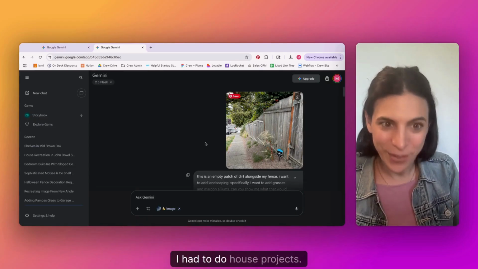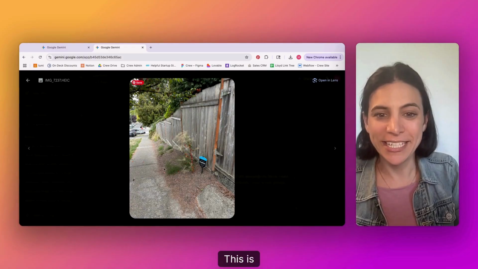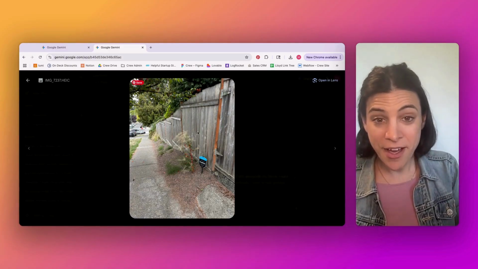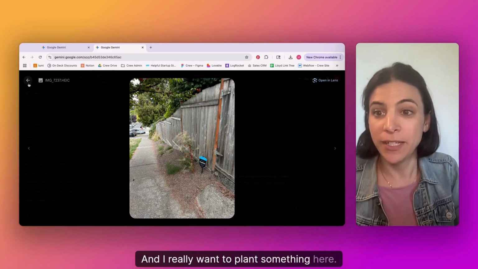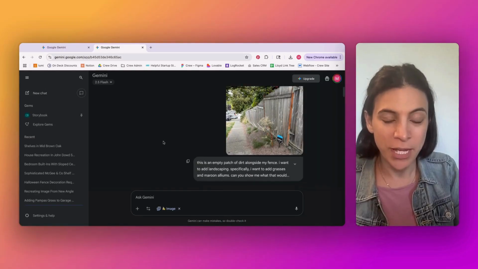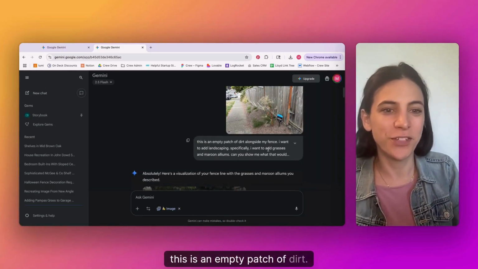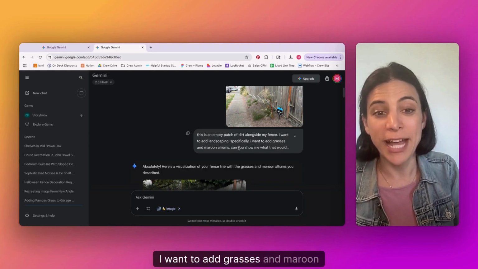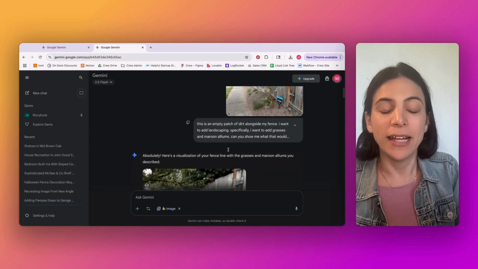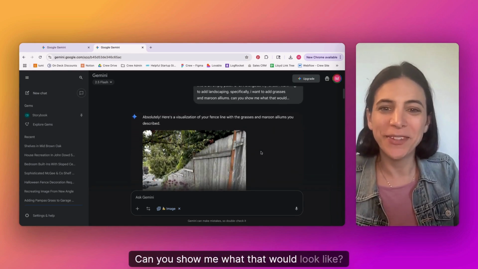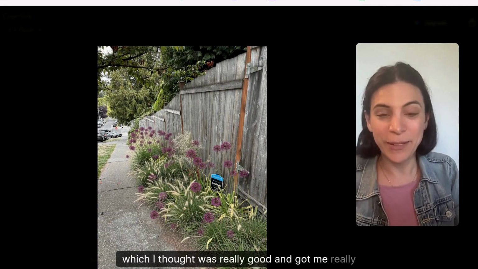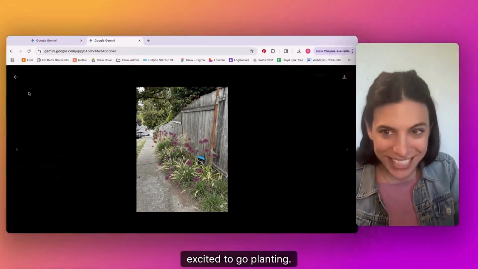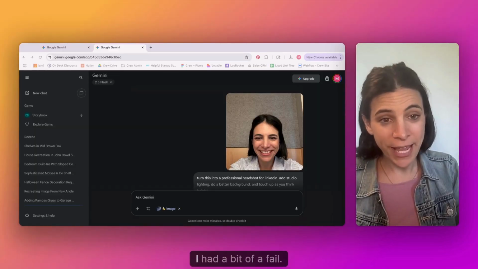Of course, I had to do house projects. This is a strip of dirt along a fence on the side of my house that has been driving me nuts, and I really want to plant something here. So I uploaded this photo and I said, this is an empty patch of dirt. I want to add landscaping. I want to add grasses and maroon alliums. Can't say that word. Can you show me what that would look like? And this is what it came back with, which I thought was really good and got me really excited to go planting.